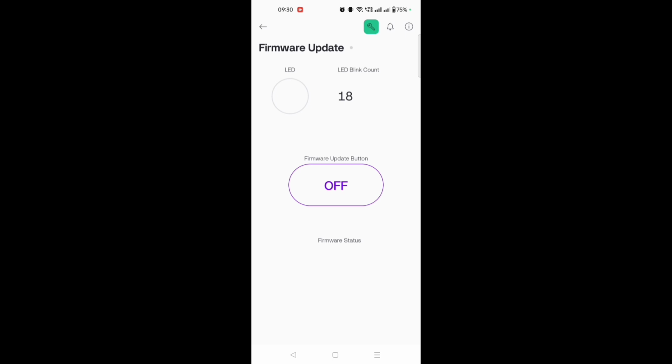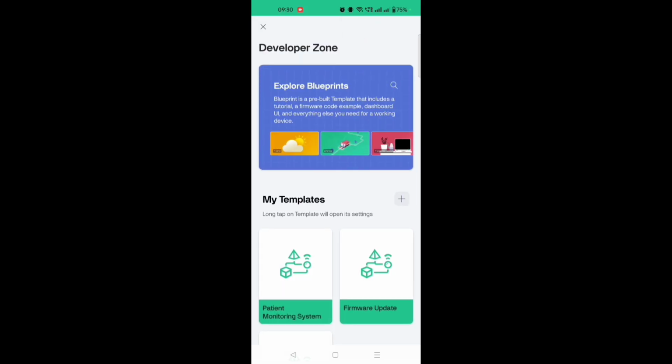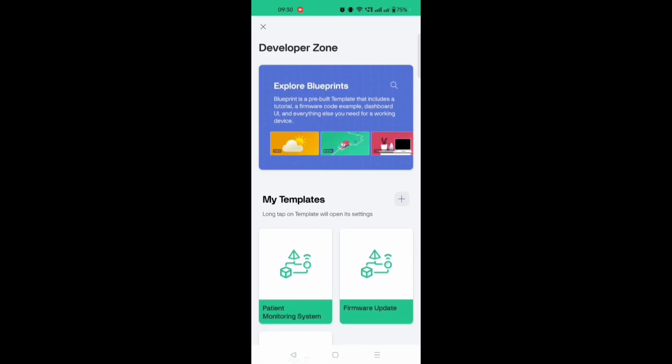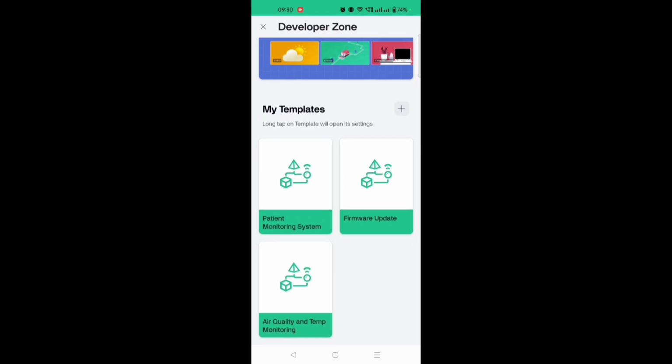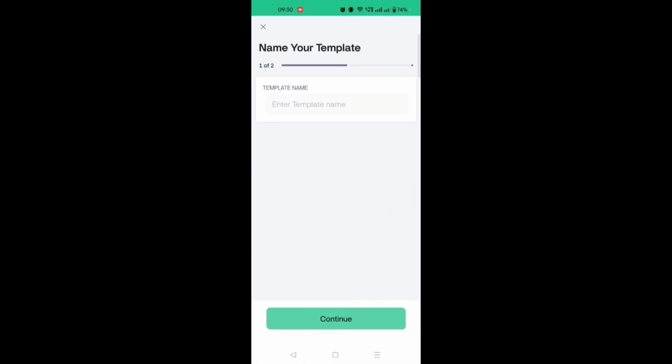So let me quickly explain how you can design this kind of template on Blynk. First of all, on the top side, you can see the setting icon is there. Just press that setting icon and you will enter into the developer zone. Now in that developer zone, here you can see the plus sign. Here are the templates which I have already made, and the firmware update template I have also made, but I'm just going to show you how you can create one for yourself. So just press on this plus icon.